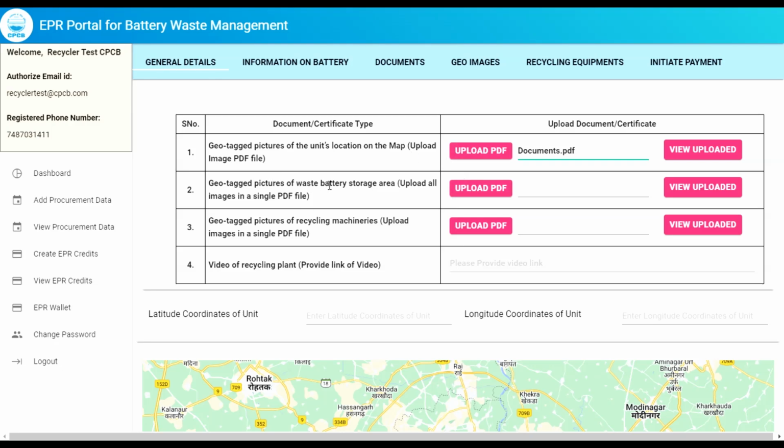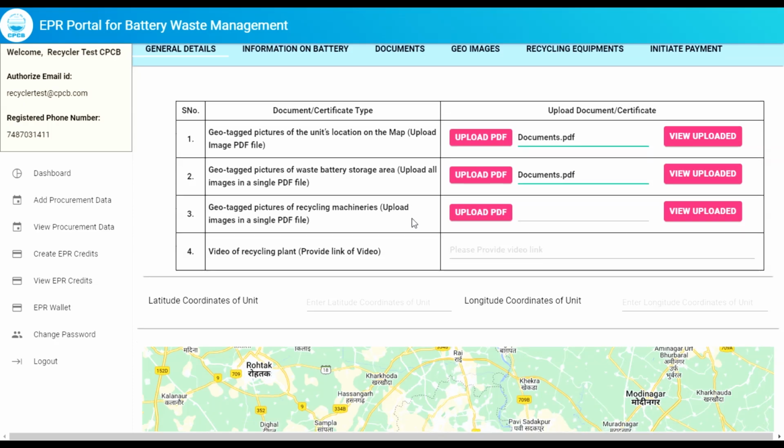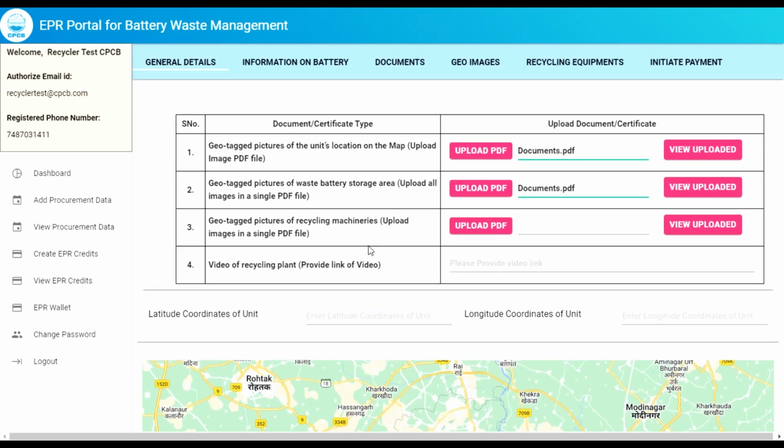This is the geotagged picture of the waste battery storage area. We don't want so many images because they won't fit into a 2 MB size. We just want 1 or 2 images clearly showing where the waste battery storage area is, and this should be geotagged, right? If you have an Android phone, there are many camera apps which provide this geotagging option. Geotagging basically means a camera app showing your latitude and longitude coordinates once you click the picture.